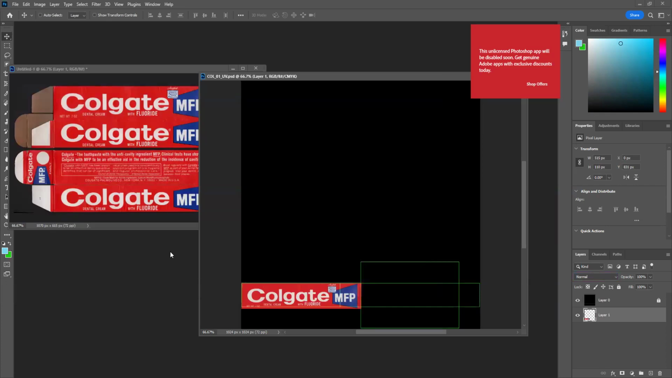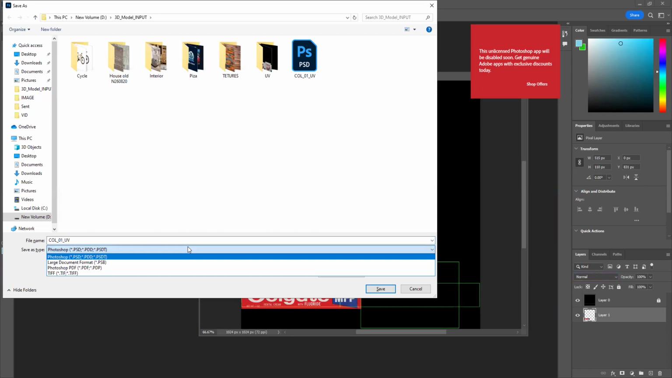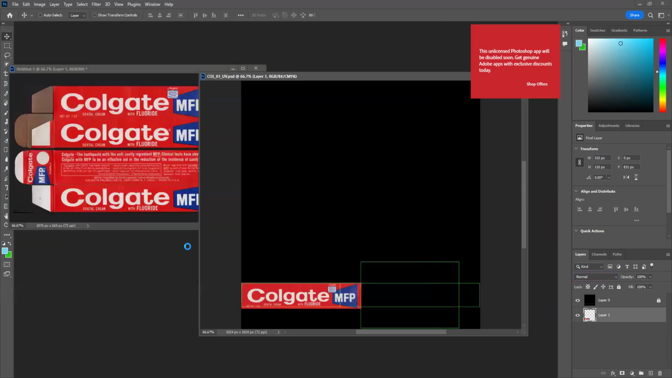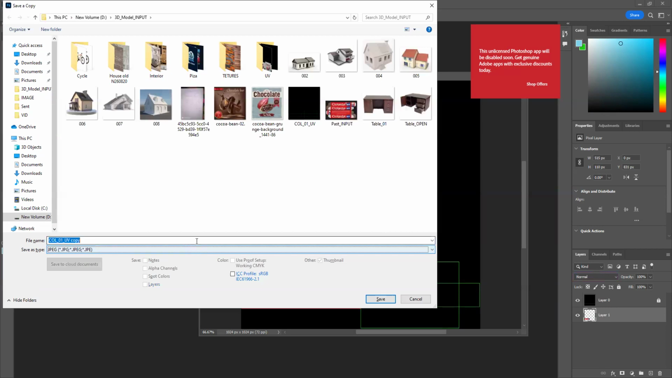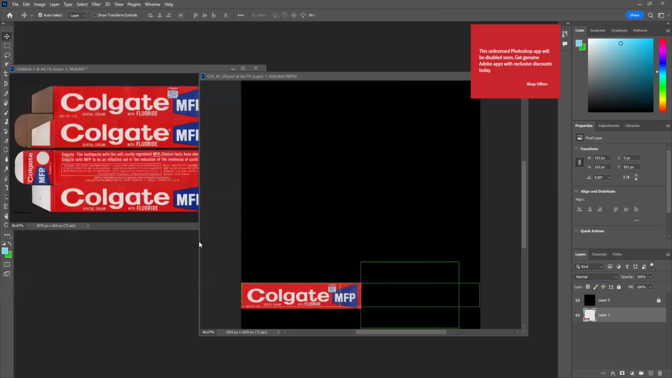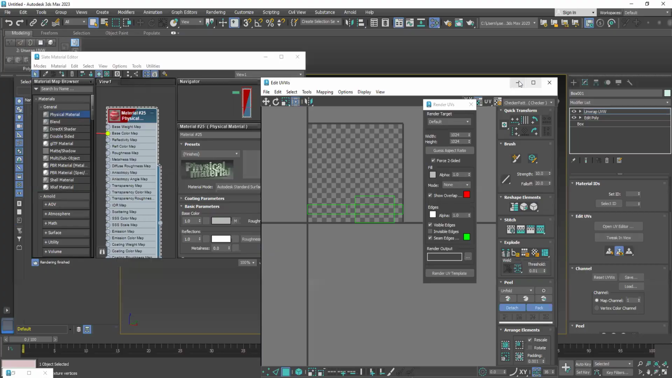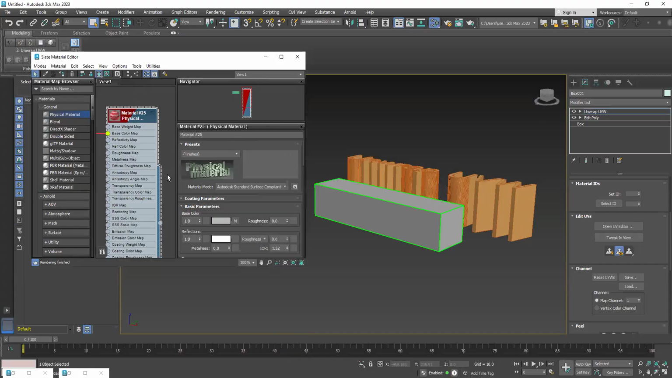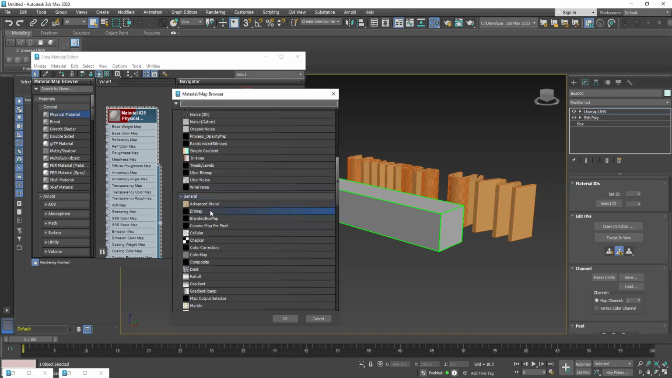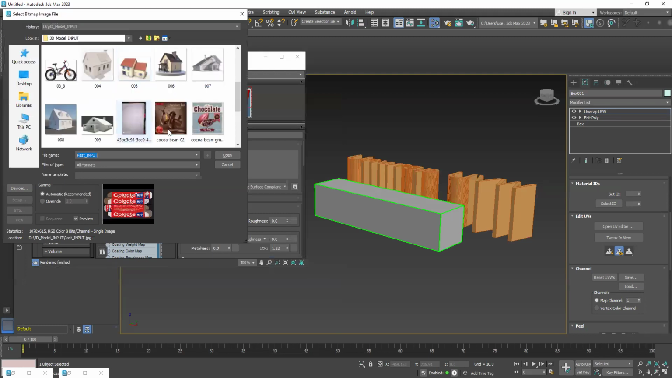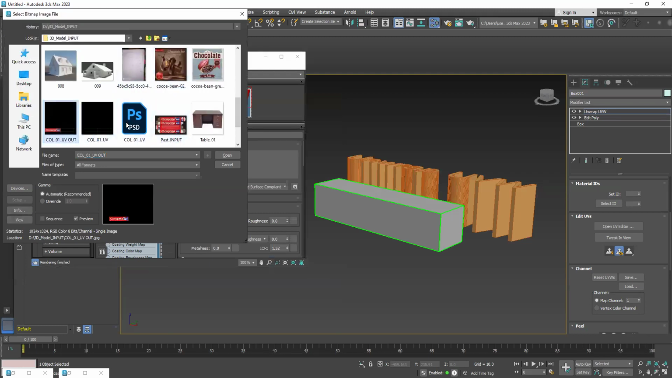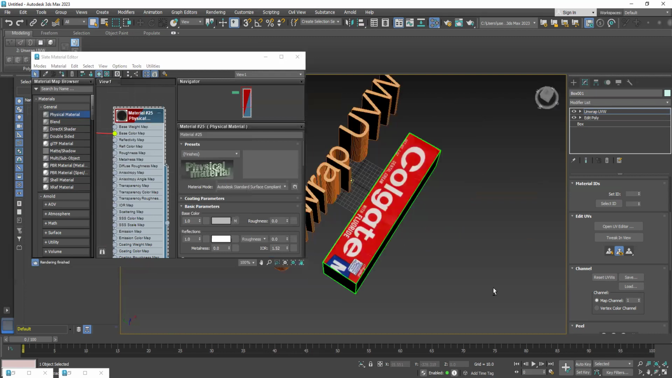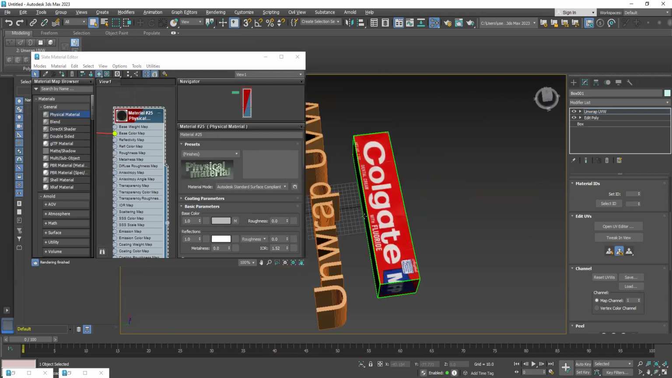And then save as JPEG. Go to the 3ds Max. Select this, clear, then same bitmap. Apply this one. Now you can see we got the output.